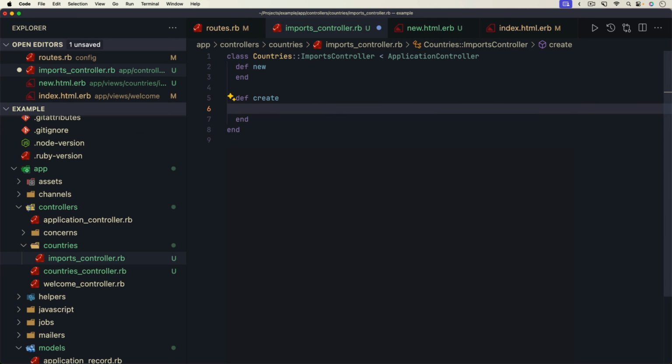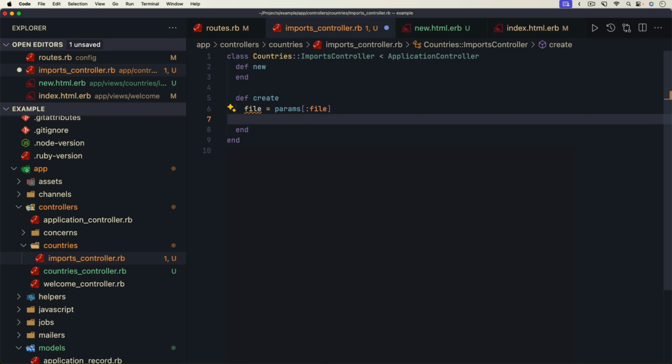And that's where things are going to get a little bit complicated. So we can take our file and we can get it with the params file because that's the name that we put in our form on the new page. But now we have to figure out what we are going to do with this file because we want to process this in a background job. But on the web server where it has received the file, it's not going to have the ability to transfer that file over to the background job.